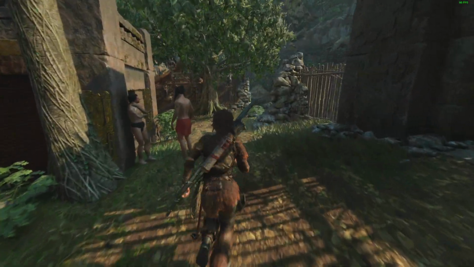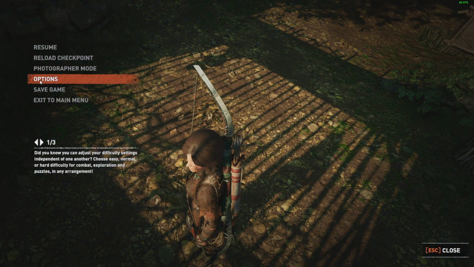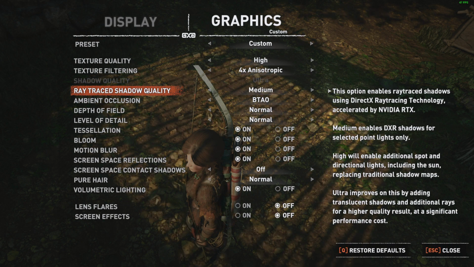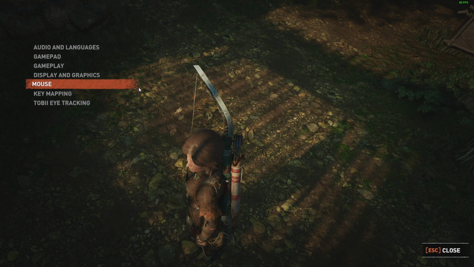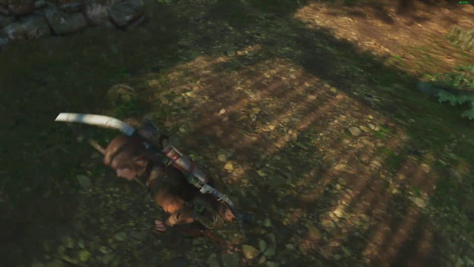Through here. Now this is actually another spot that you should see a decent difference. Yeah, look at that. That's very different. Just from that.